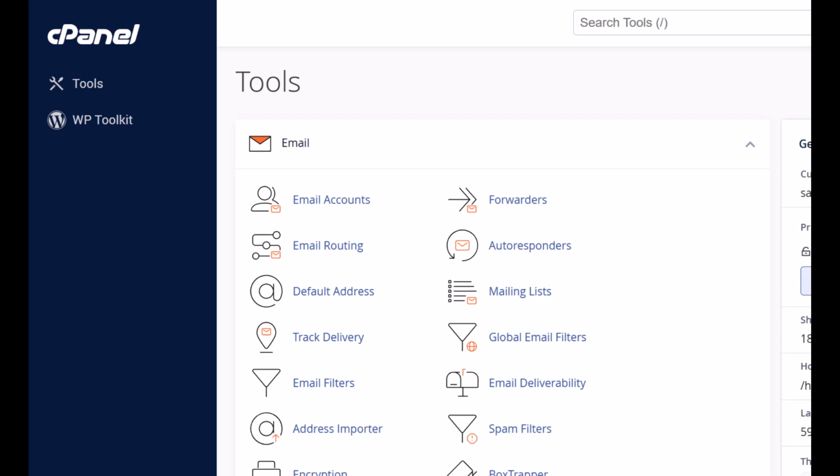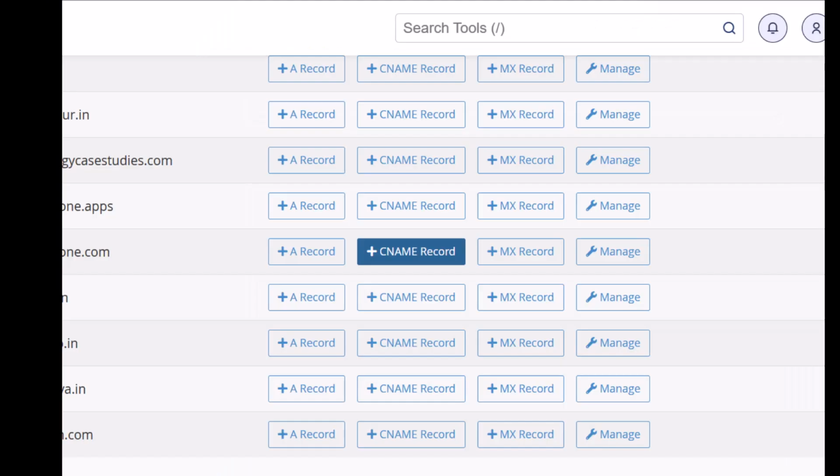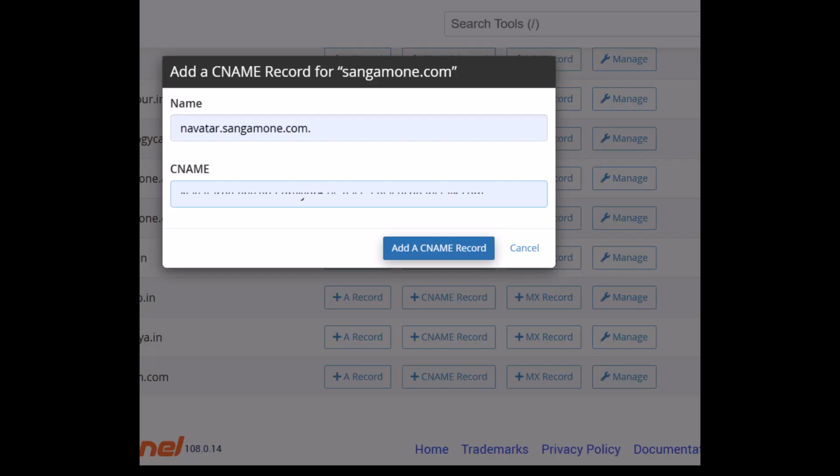So, log into your cPanel account and scroll down to the domain section. Click on Zone Editor, click on Add CNAME Record button in front of your domain name. In the name field, enter your subdomain name, which in this case is Navtar. Enter the domain name for your Elastic Beanstalk environment as the CNAME. Click on Add Record button and the CNAME record will be created.